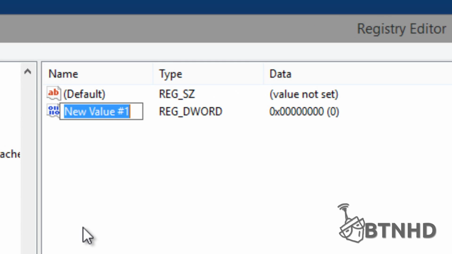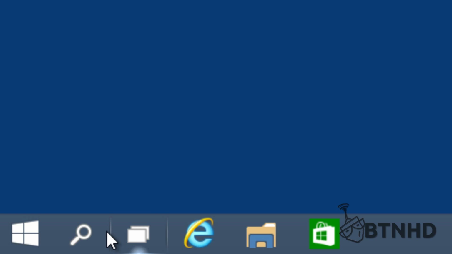Now with the DWORD, we want to call it EnableProactive and hit enter. Now, the value of this is going to be zero. You don't have to do anything else. Just hit zero and you're good. You're golden. Now, keep in mind, the search bar is still there.